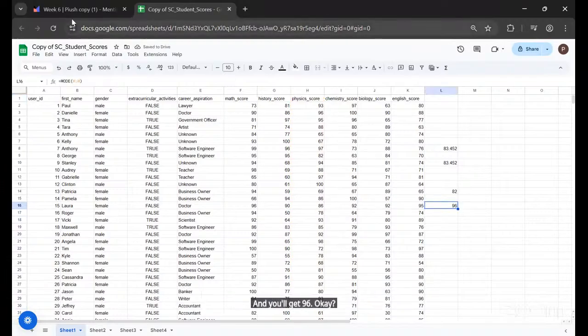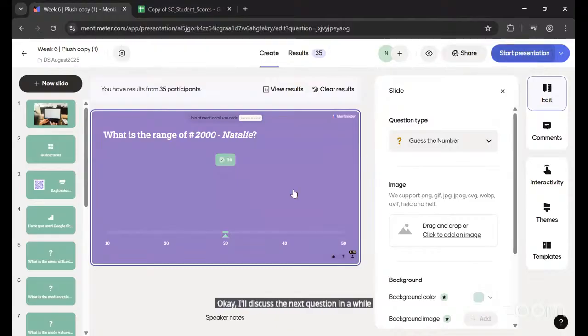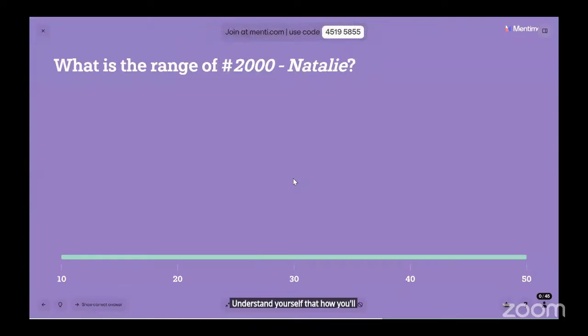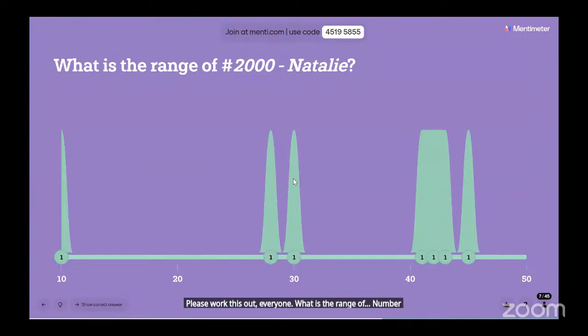Now, what does the next question say? I'll discuss the next question in a while. You first try to understand yourself how you'll be able to get this. So, what is the range of number 2000, Natalie? Please work this out, everyone. What is the range of number 2000, Natalie? I'll just share the screen.